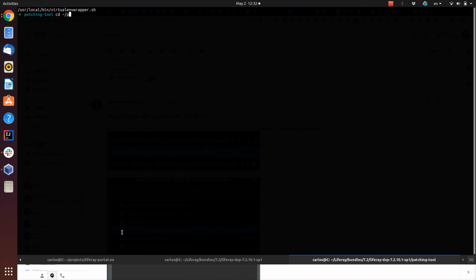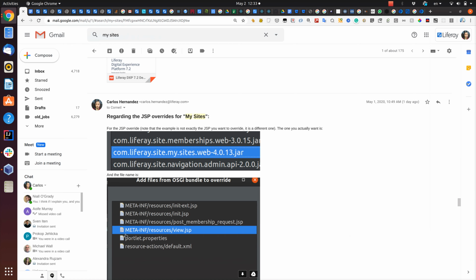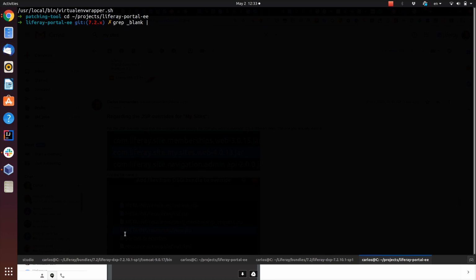Sorry, projects, Liferay Portal Enterprise Edition, and this, I downloaded the 7.2 version, and then I have all the source code. So I'm gonna try to grab this blank thing that we had, right, in a file called, as we said, view JSP.